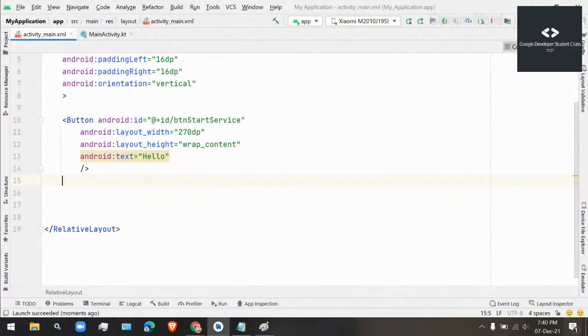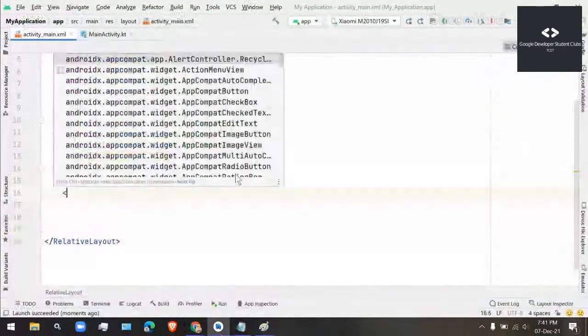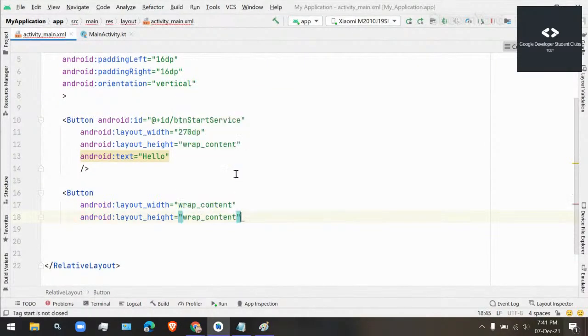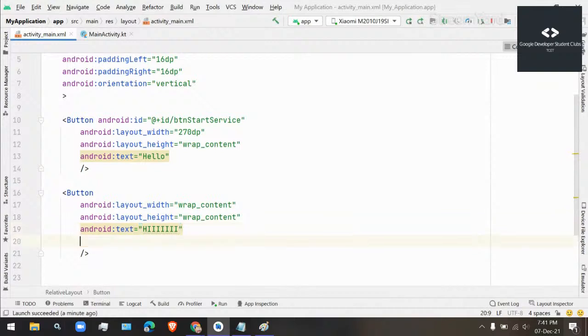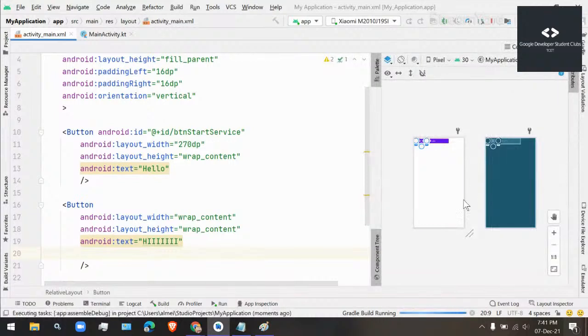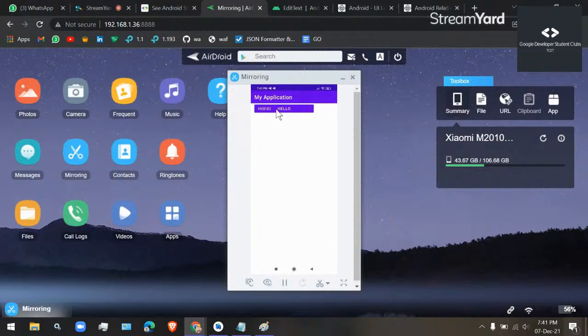Okay, so this button hello is visible, and now let me add another button here and set these properties to wrap the content. Okay, so now I've added these two buttons, and when I run my app, here you can see that these buttons have basically merged into each other.